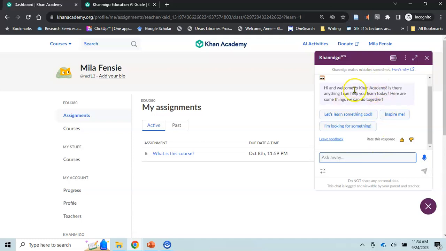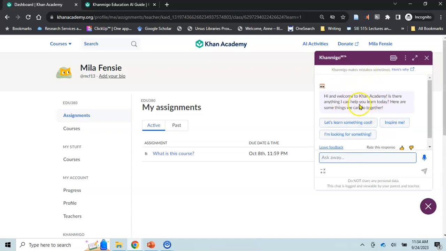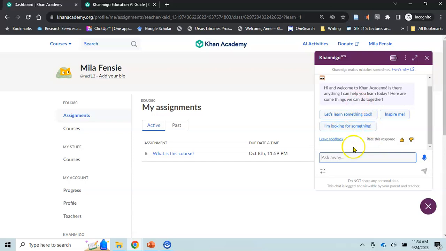And first it gives you advice about not sharing personal information and that your parents and your teachers can see your chat history. And then it wants to know whether you should keep a record of your questions or not. Those things were all here before. I can't get them back, so I can't show them to you. So it asks, is there anything I can help you with? And here's some things we can do together.